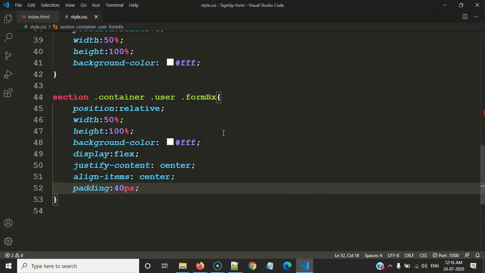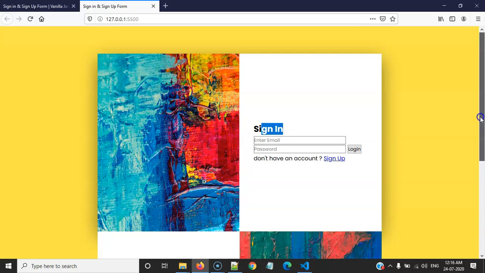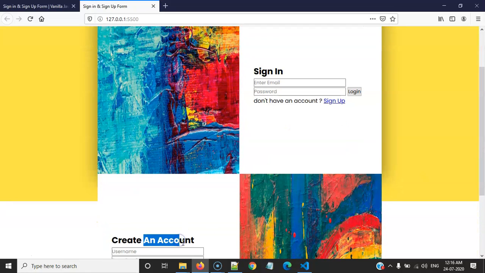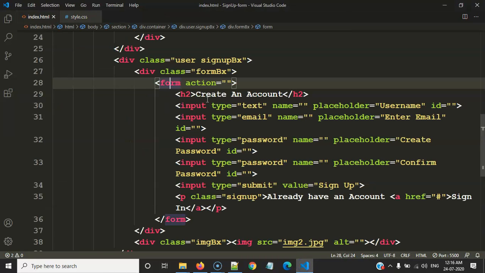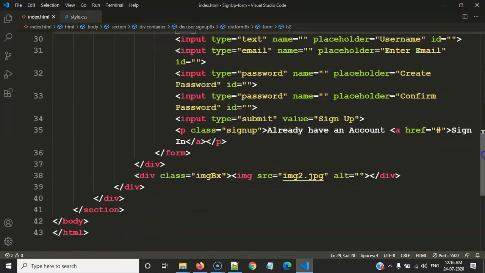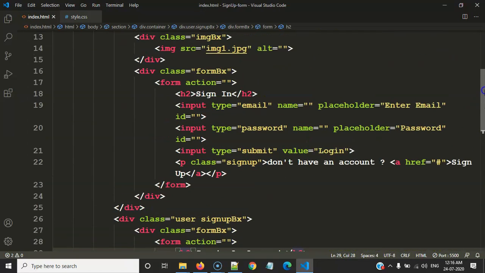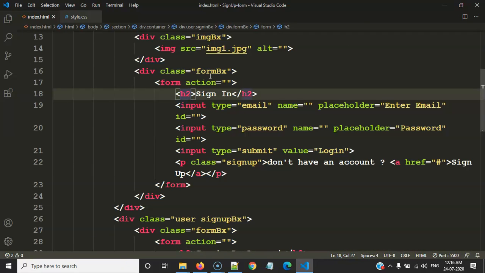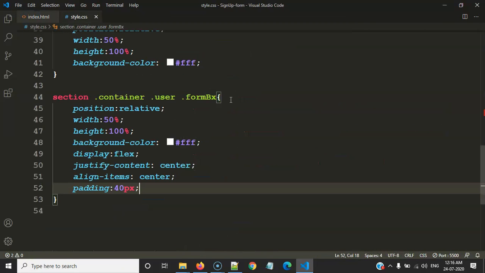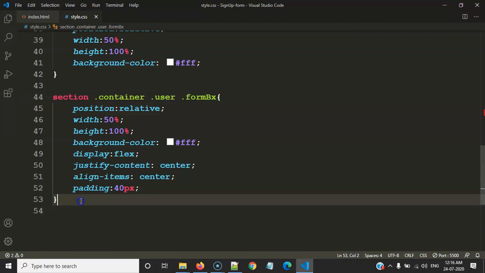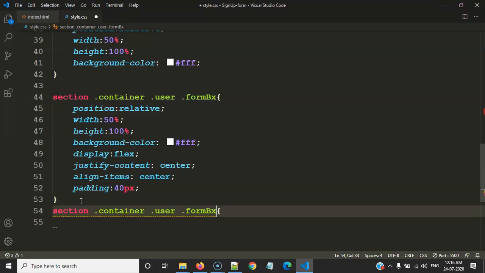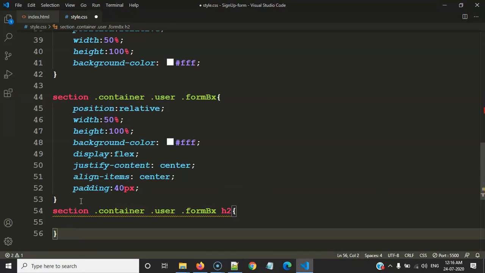Now I'm going to target this and this simultaneously. This is an h2 tag. You can go and see the HTML page. We have this h2 tag inside the form box, and sign in is also an h2 tag inside the form box. So I'm going to copy the complete element from here to here, paste it, and target the h2 tag. Let's close the brackets.